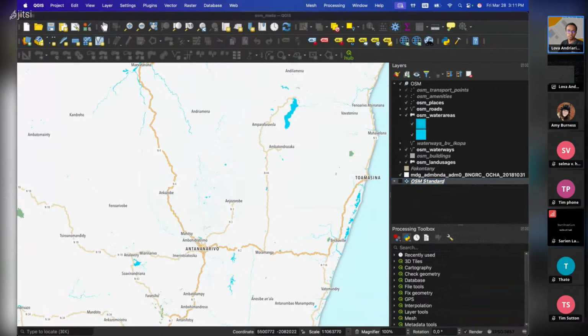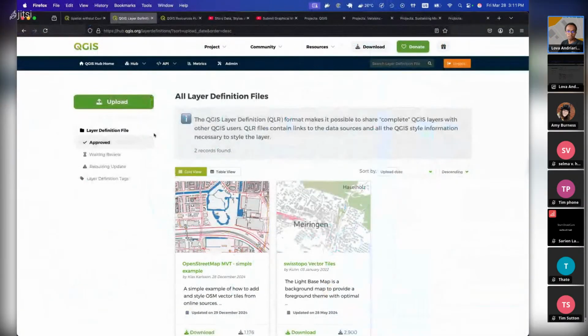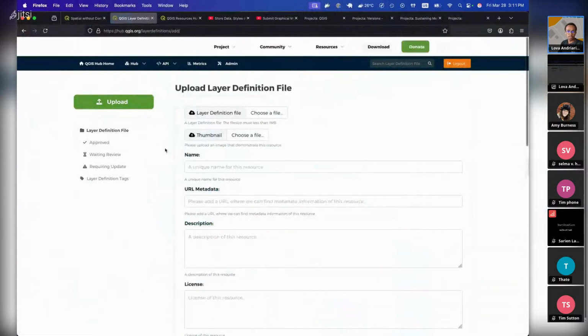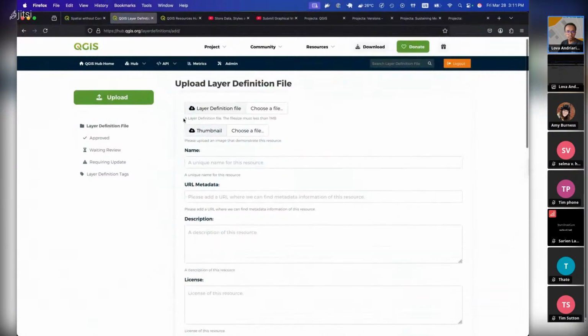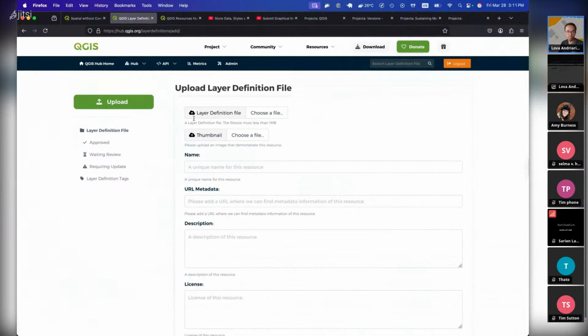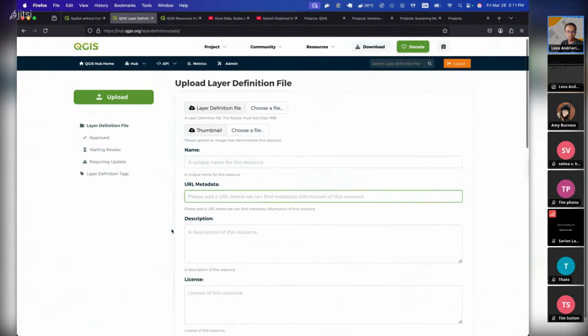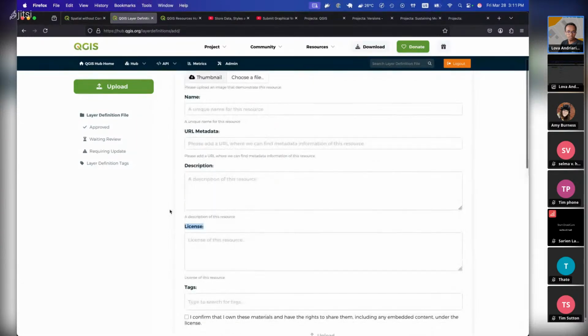Moving on to the platform, once again we click on upload and fill the form with all the information. So we have here the file, the thumbnail, the name. There are some specific fields here, like URL, metadata and license, specifically for the QLR.